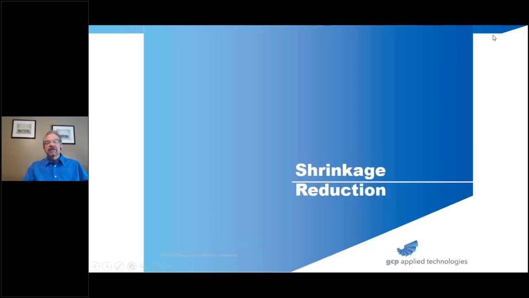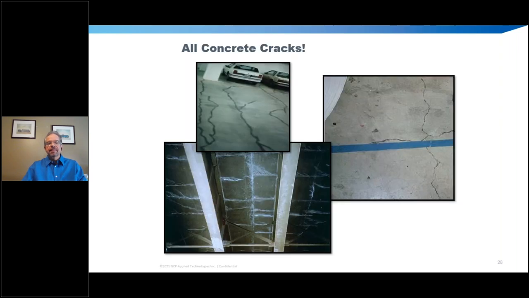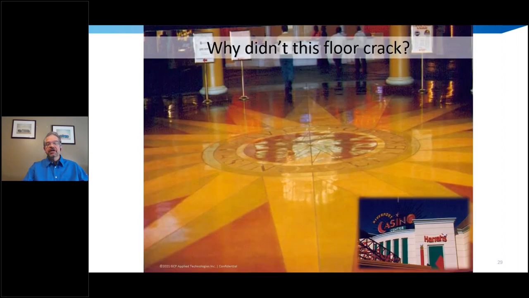The next topic I'd like to go to is shrinkage reduction, and basically, shrinkage reducing admixture, Eclipse. Now all concrete cracks, it's important to know that, but it's a matter of where those cracks are planned and whether you can extend cracks and what methods you use. But it's important to understand, how do you get a floor like this without cracking? This was a floor done at Harrah's in Las Vegas, and it had the admix in it.